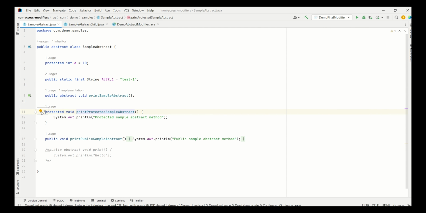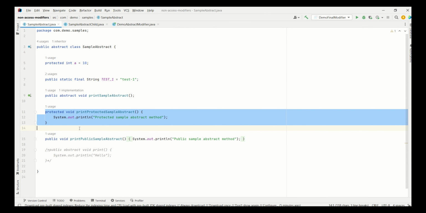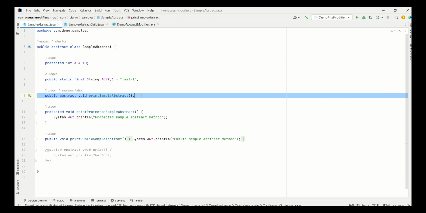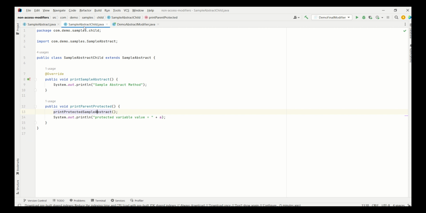And then another public method which will in turn call the protected method of the abstract class. The reason for defining these two methods is that in an abstract class we can have abstract methods and non-abstract methods. So this one is a non-abstract method with the proper definition and implementation. Here this is only declared, whereas the implementation is specified in the child class.